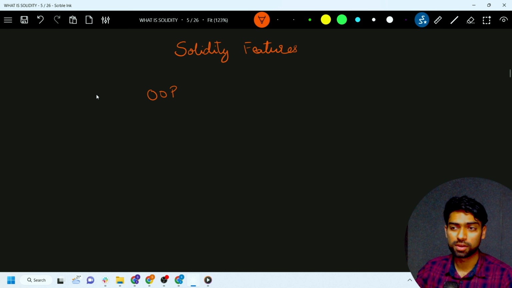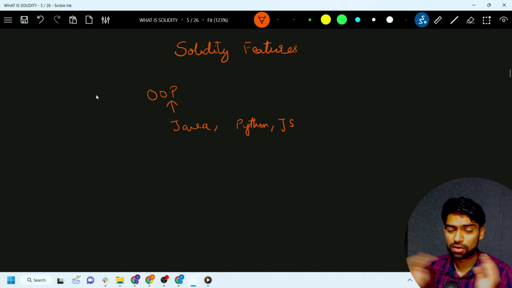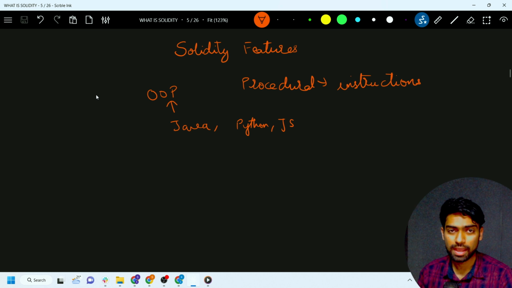Some of the most popular programming languages like Java, Python, JavaScript are all examples of object-oriented programming language. Now, object-oriented programming language is different from something called a procedural programming language, where the code is written down into a set of instructions and there is very little scope of code reusability.